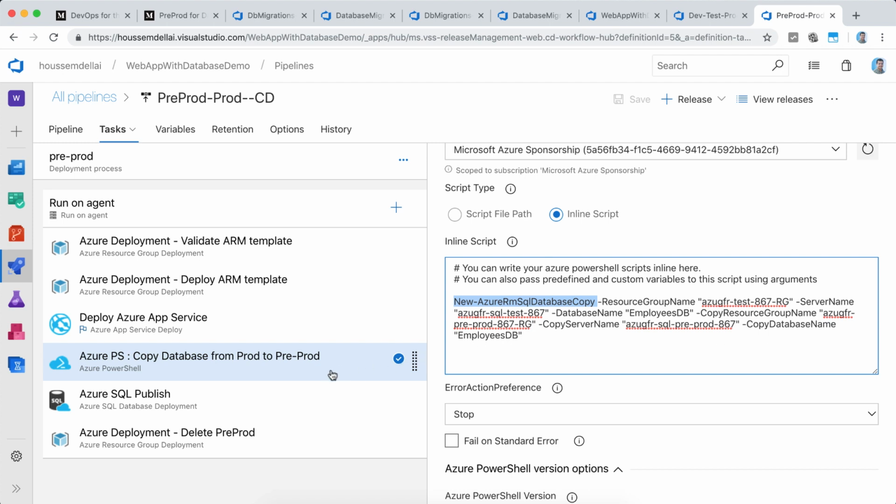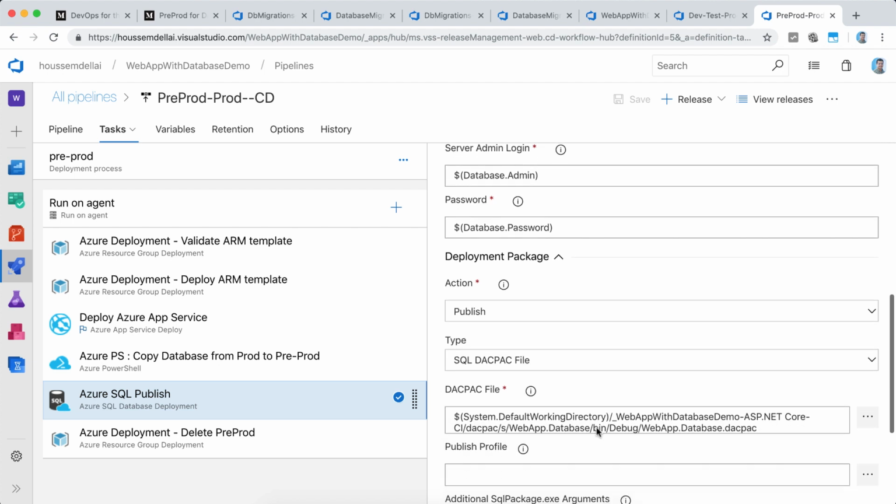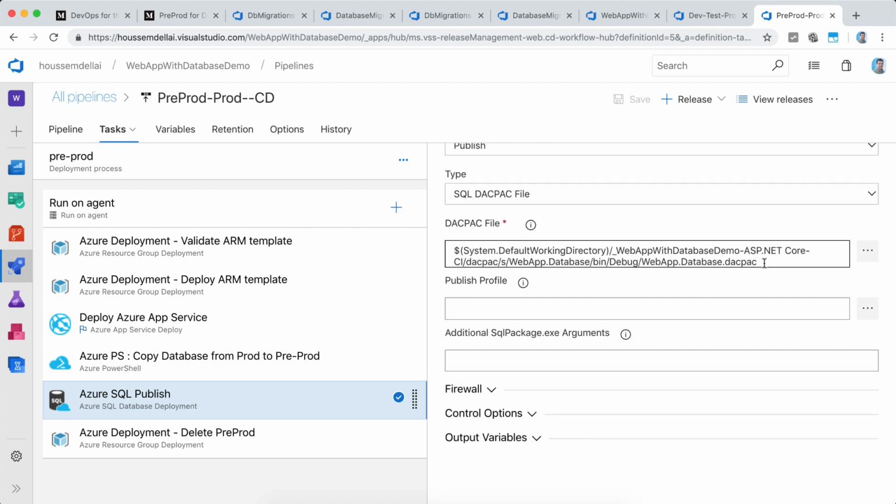Once we now have the database in pre-production, maybe I can run scripts to mask the sensitive data about my customers. Then we can add that task right here. I didn't add it for this sample, but of course we can add that. After that, I go and run the migrations, and that's using the Azure SQL database deployment. From here, I'll go and pick my dacpac file, which contains the new schema of my database. Then I will apply this new schema to the database in my pre-production environment.